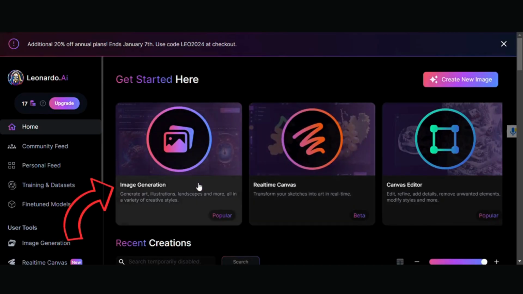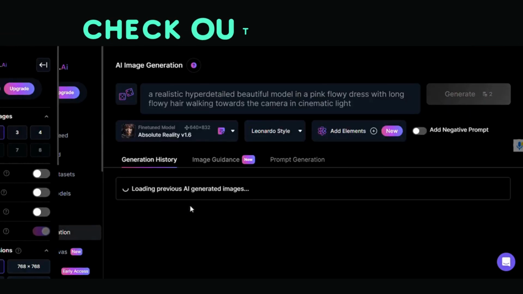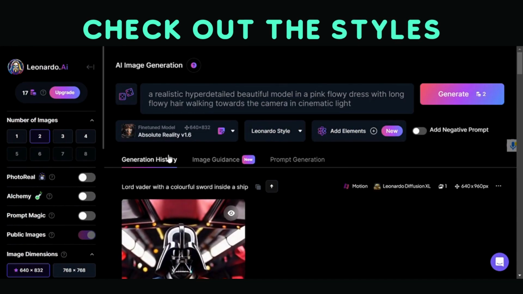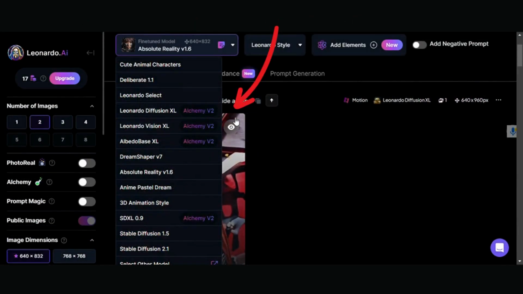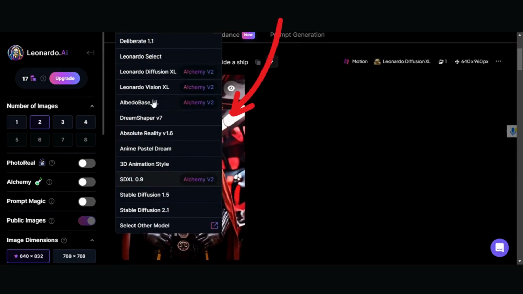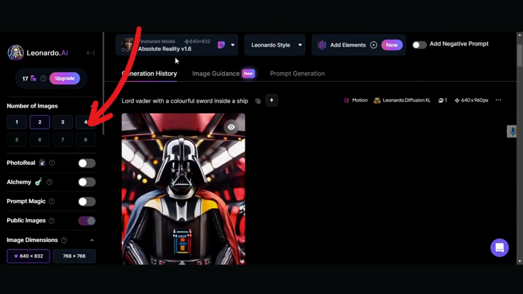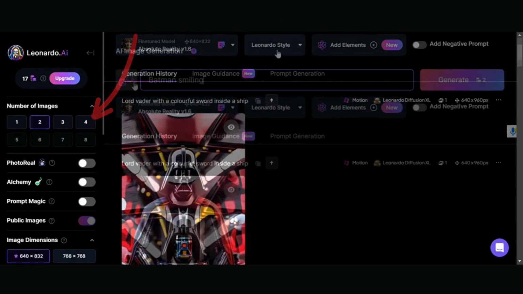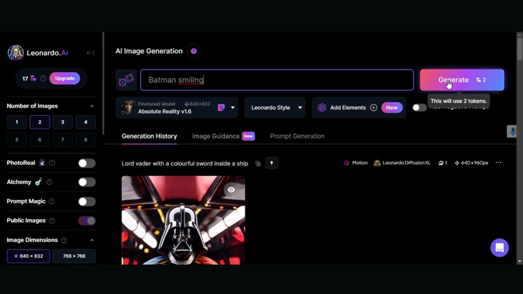Okay, let's start. So we click on image generation. And you have many styles you can choose from. Just click and choose your own. I'm going with Absolutely Reality V1.6. On your left, you can choose the number of images. Then just click Generate and let's start.